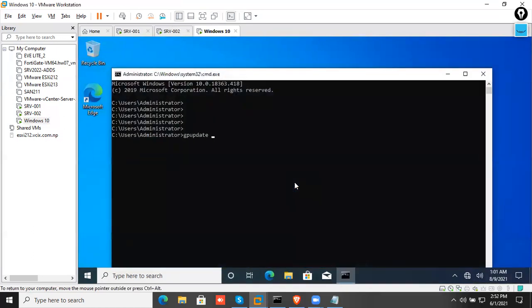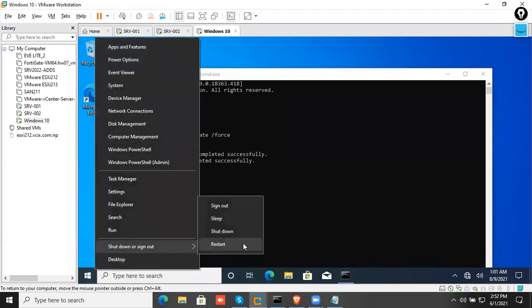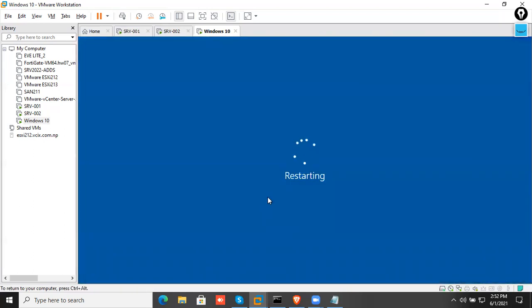If you update with force, you have to wait sometimes for the date and time to update from the NTP server. Sometimes Windows takes quite some time to update the proper date and time. So again, I'm going to reboot, just for demonstration purposes. I'm rebooting so many times.